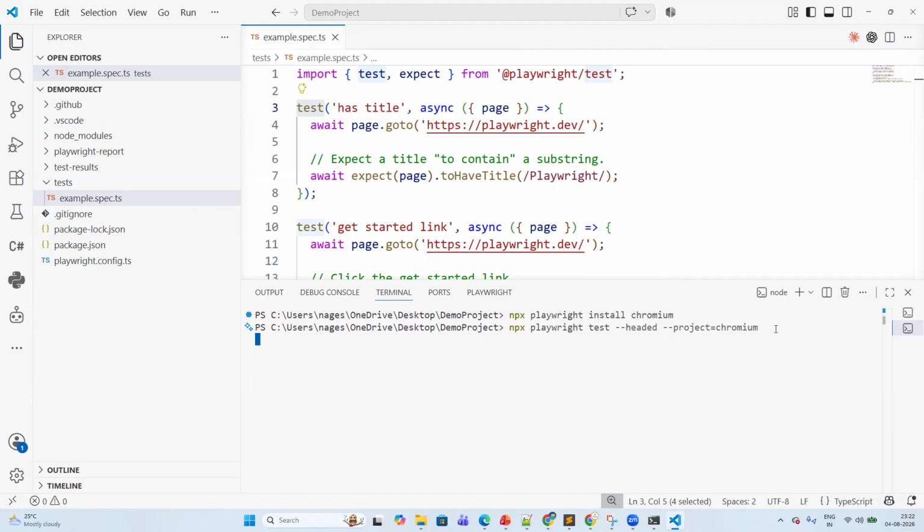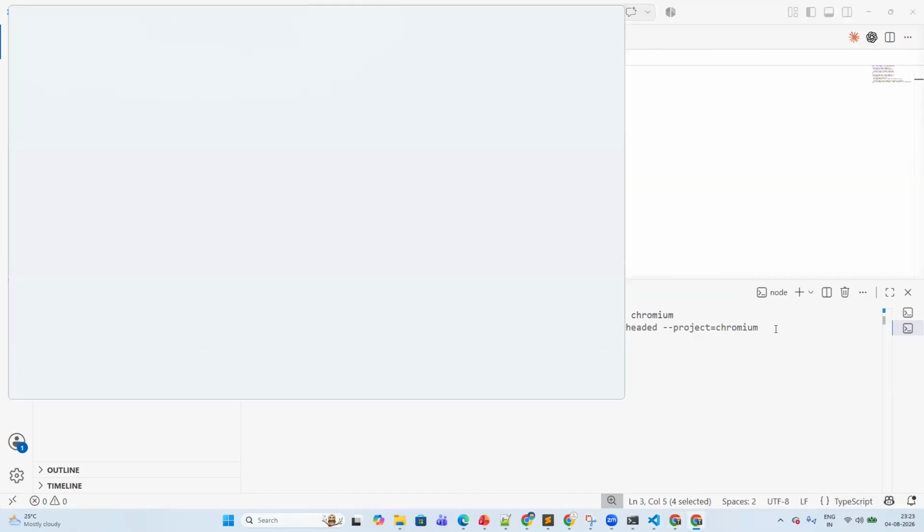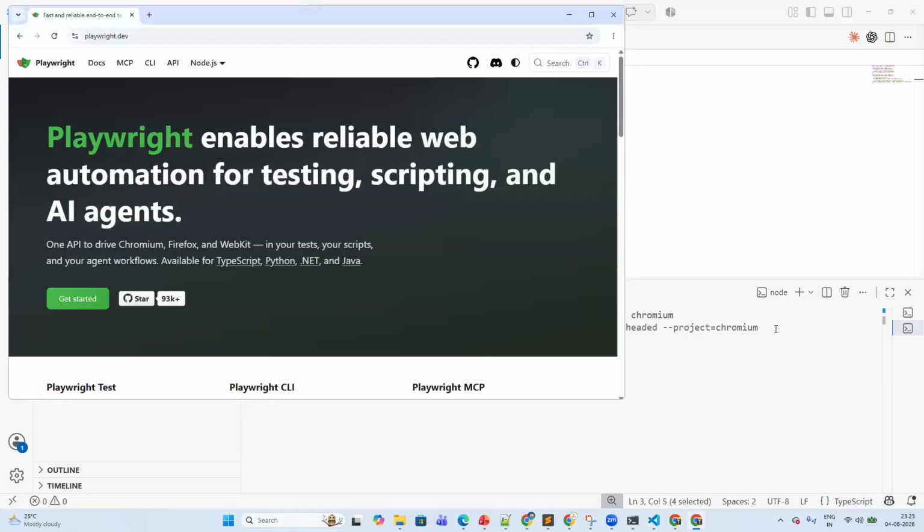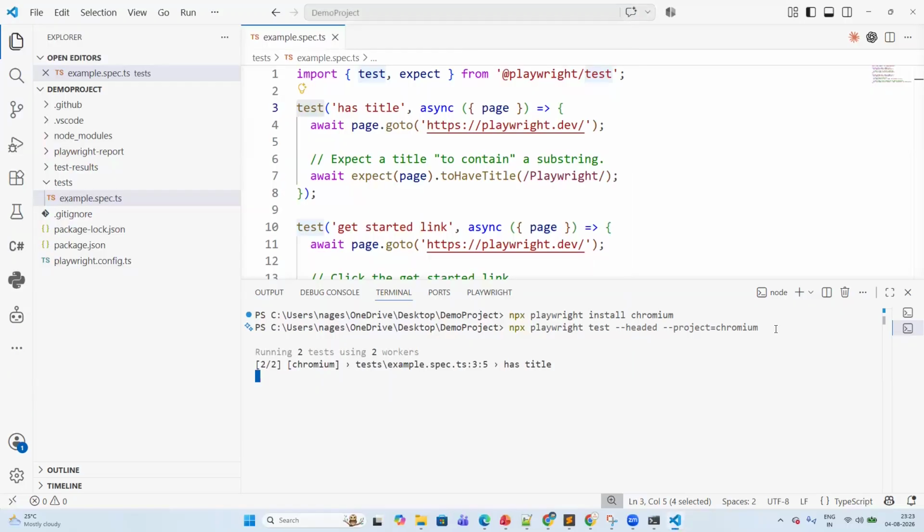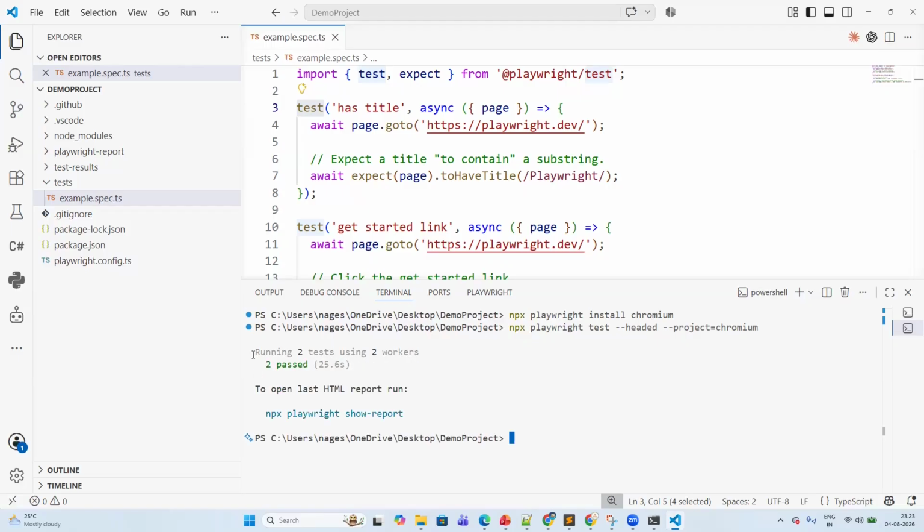This time we can see the browser test execution. Two worker nodes, two workers. You can see there are two browsers opened and closed. These are simple test cases which were executed, and now they are successfully done. Here you can see two tests using two worker nodes and two passed test cases. We'll discuss what a worker node is later.